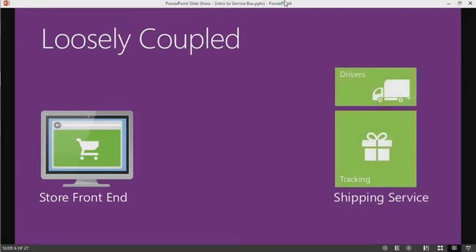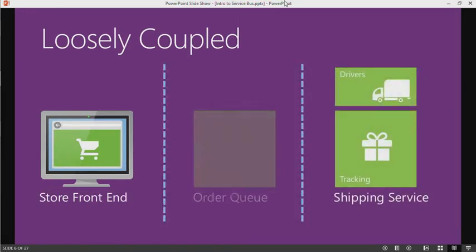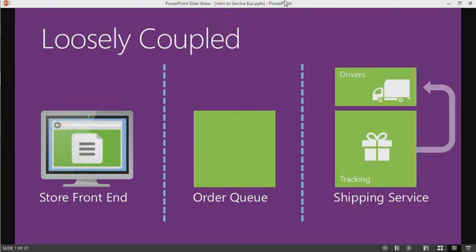In a more loosely coupled system, we see that errors are decoupled from the front end and back end by putting a queue in the middle. In this case, all the requests are sent as messages into an order queue. The tracking system can then pull these messages and send them over for delivery.